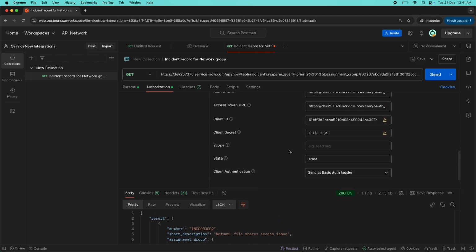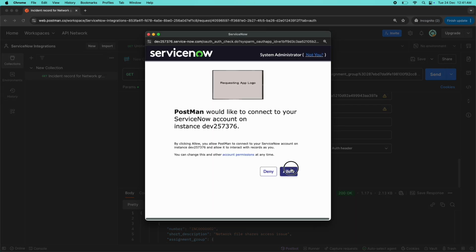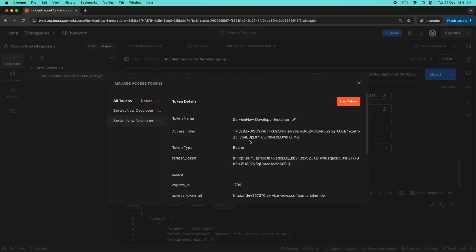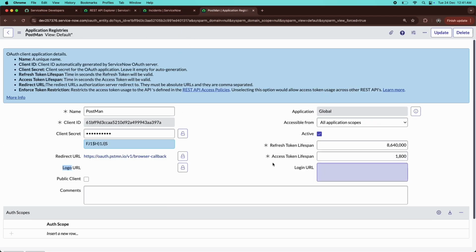So what is the refresh token? If I click on get new access token again and click on allow, we would get the same access token here again, because that access token is valid for some time. If I go back here quickly, you can see where we configured Postman. This is the lifespan of the access token, which is 1800, I believe, seconds. So for the next half an hour, it will give the same access token.